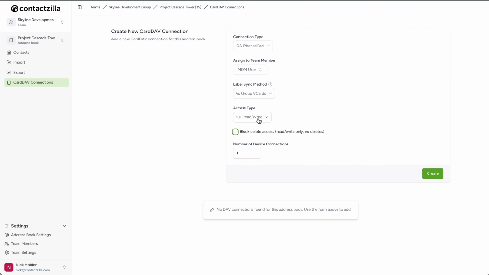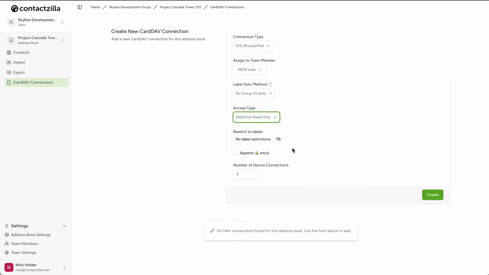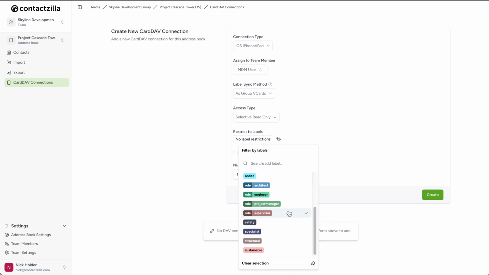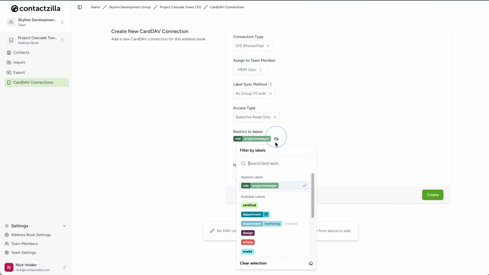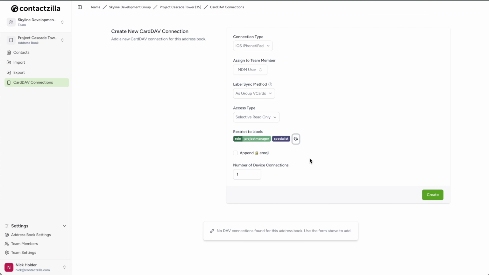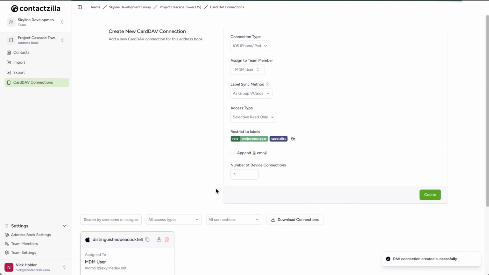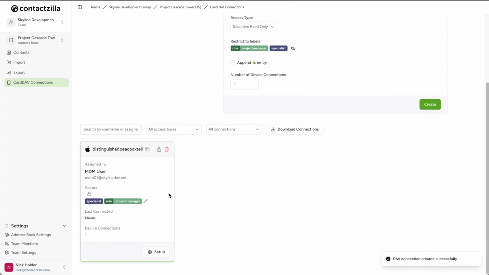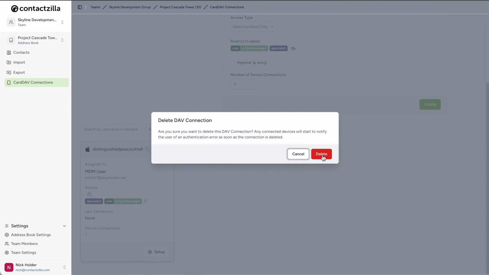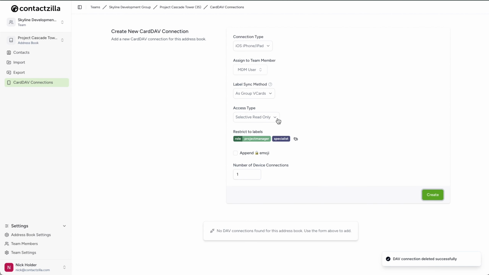And I do want to touch on selective read-only because it's a very useful feature. You don't have to send the entire address book to every device. Instead, you can choose one or more labels, and only the contacts with those labels are deployed to the devices. So if I just add a couple here and hit create, you can see my selective read-only rollout is here ready to go. But I'm going to go with a read-only.